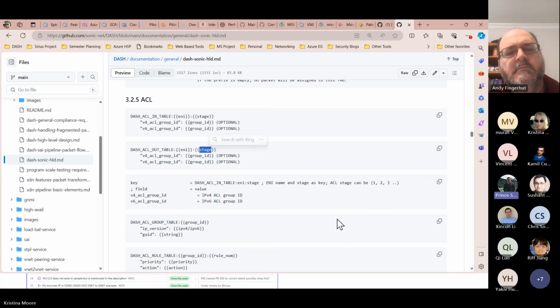No, the group is separate and the group is bound to the ACL table with ENI and stage. So the group can have one or more ACLs, and at least the user can definitely change individual ACLs. Is your question if we want to handle them by updating the existing one or just removing and replacing with new ones? Is that the question?